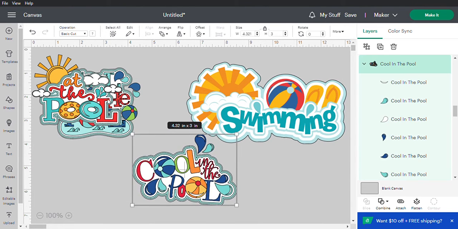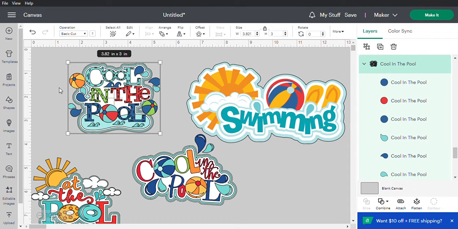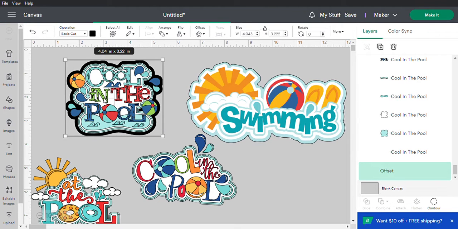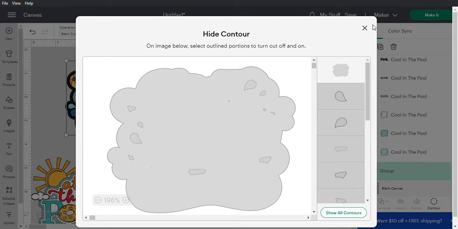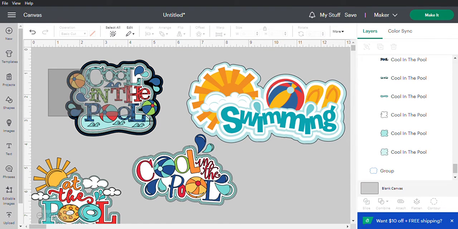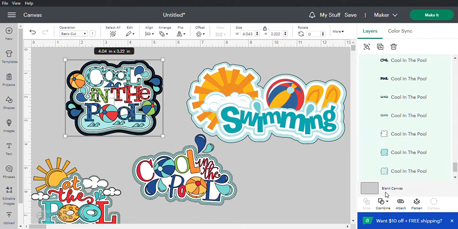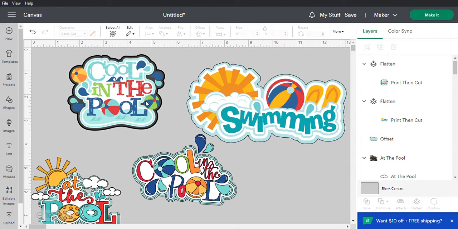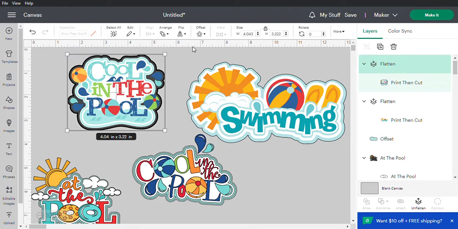And that's all you would do for all of these. Like, see, if you cut this out, it's going to cut these little ones separately. So you can add another offset to it, apply, and then that'll keep everything connected. Click on the offset, make sure that there's no holes in it. Hide all the contours. And then flatten. You see how it changes? This is how it's going to look. And then if you want to put an extra backing on there, you would offset it again.